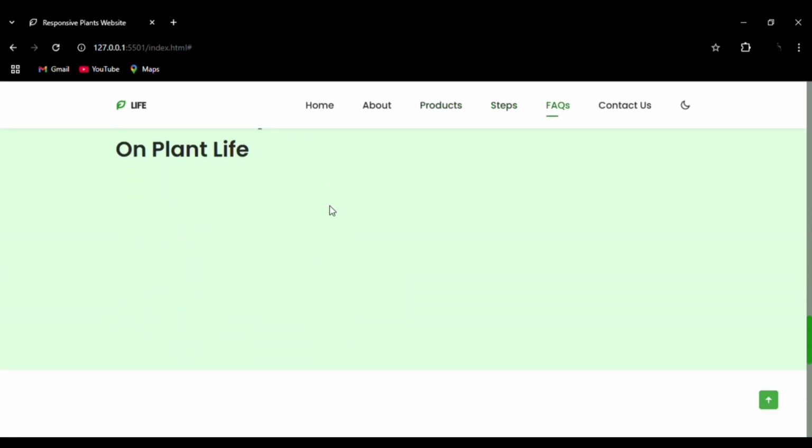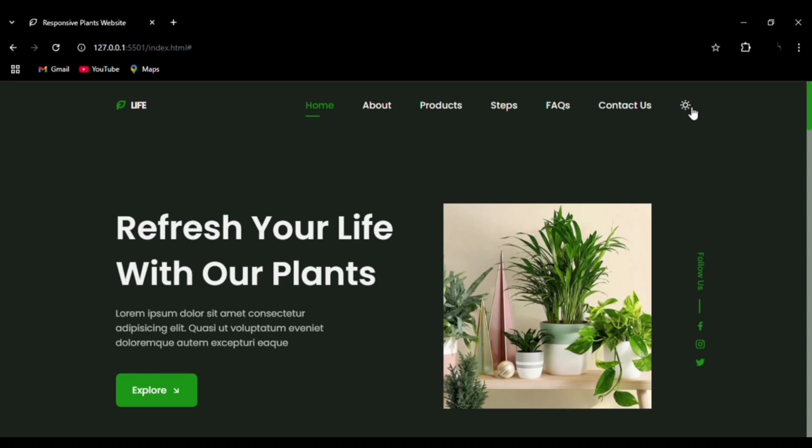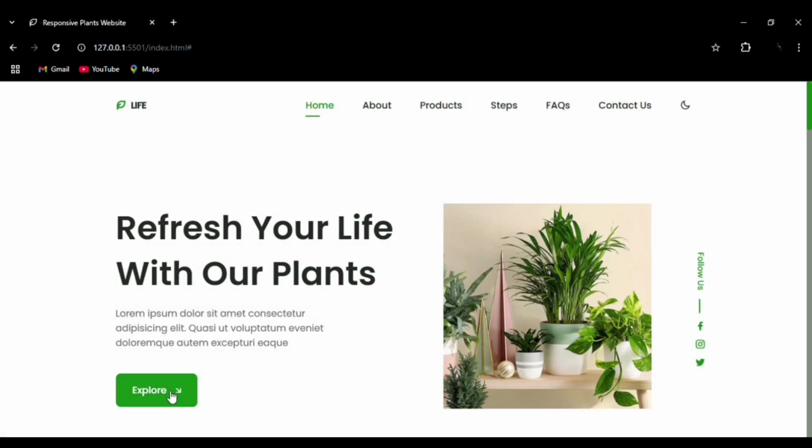Okay, we are in the home section. You can see the hover effect on the navbar elements, and we have a theme change button that switches from light mode to dark mode. You can change the theme of the website. Then we have an explore button, and you can see the hover effect, the movement of the arrow icon as well, and the hover effect on the social media icons, which we placed at the right hand side. You can see how neatly we have aligned them. Then we can go to the next section.